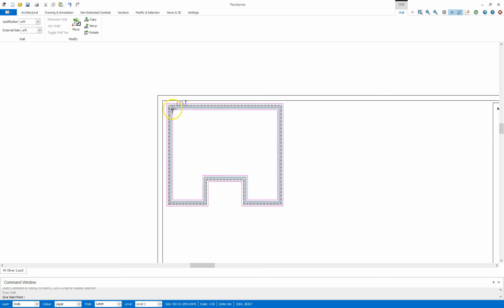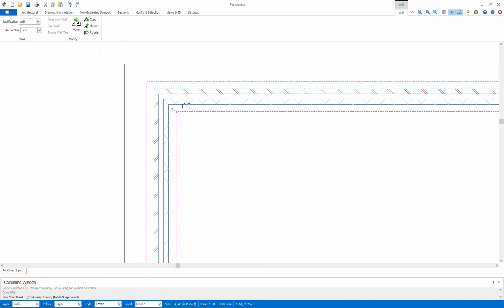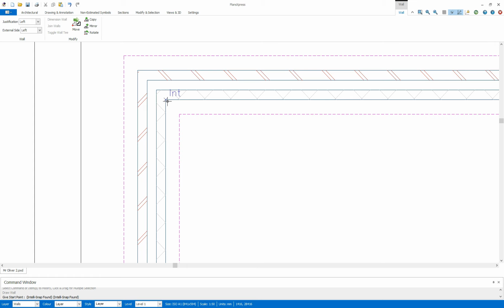First thing I'm going to do is come up to the left hand corner here. To make sure I am accurate, I can zoom in using the mouse wheel, and I can then make sure that I can hover over that point there. It can say either end or int. So it's end of the line there, or an intersection between two. Either one is fine. I'm going to press the R key, I'm going to press down.